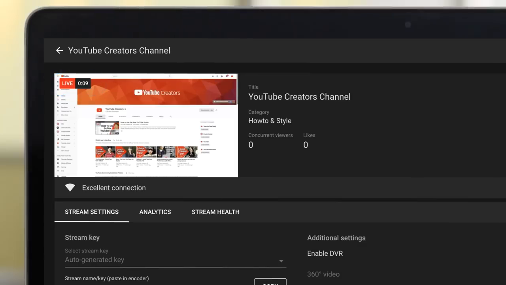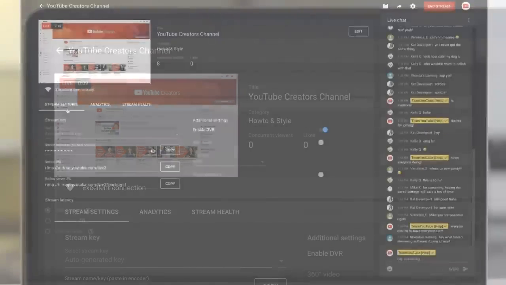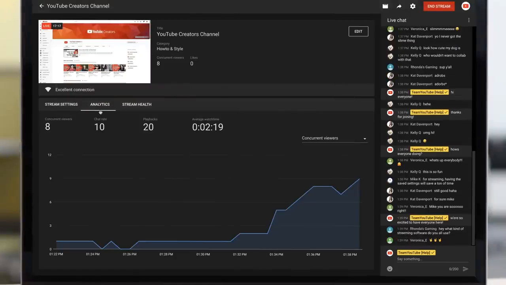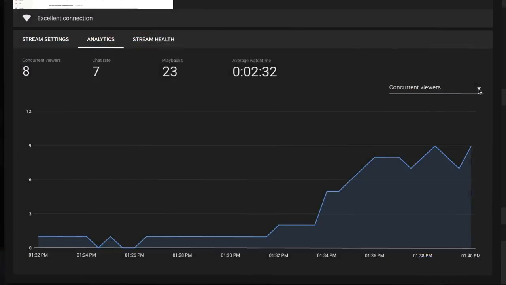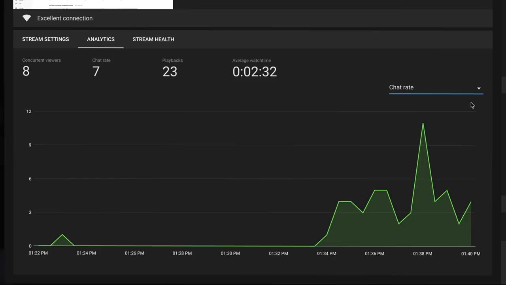There's quite a bit to Live Control Room, so let's go over the features. The Analytics widget lists real-time data for your stream, including the total number of concurrent viewers, chat rate, playbacks, and average watch time. This graph will show your concurrent viewers over time, but you can change this anytime to also see chat rate and playbacks.